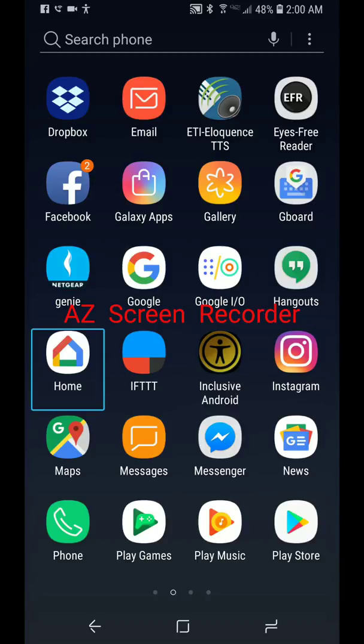Home. Double tap. Google Home app. As you guys know, I have a Google Home, so this is the app to set up your Google Home and manage other devices like Chromecast or stuff like that. So, a nice app.